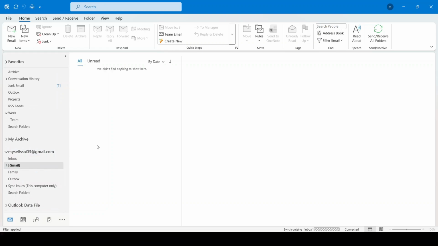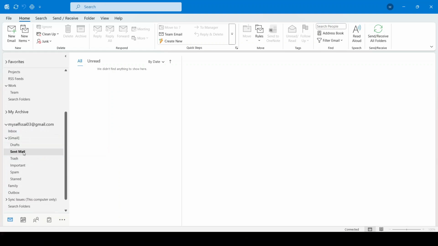Your Gmail labels will show as folders, and new mail will appear in the inbox as it arrives. You can expand folders, search your mail, and start sending messages right away from your Gmail address within Outlook.